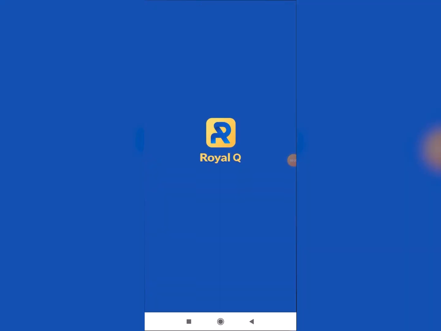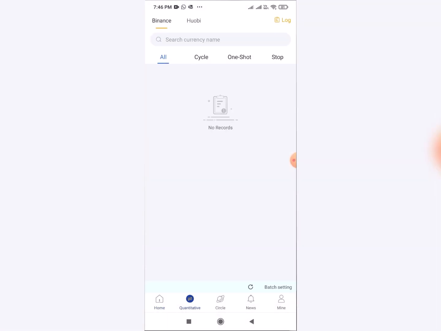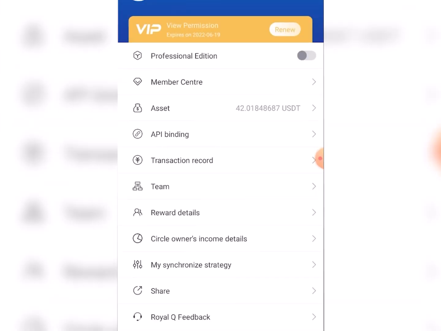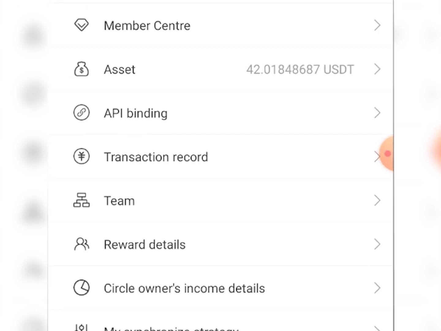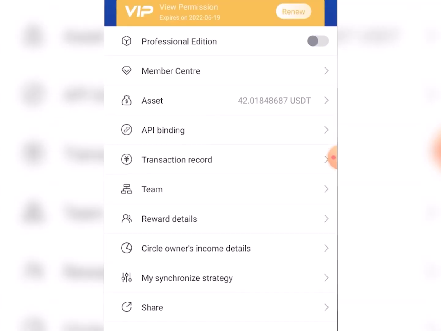This is the Royal Q app. Once you get into the Royal Q app, you can go to the option Mine, and you can see your details here. What is your asset? How many transactions have you done so far? What is your team? Your reward details, and the strategy you want to follow. Let's go to assets first.